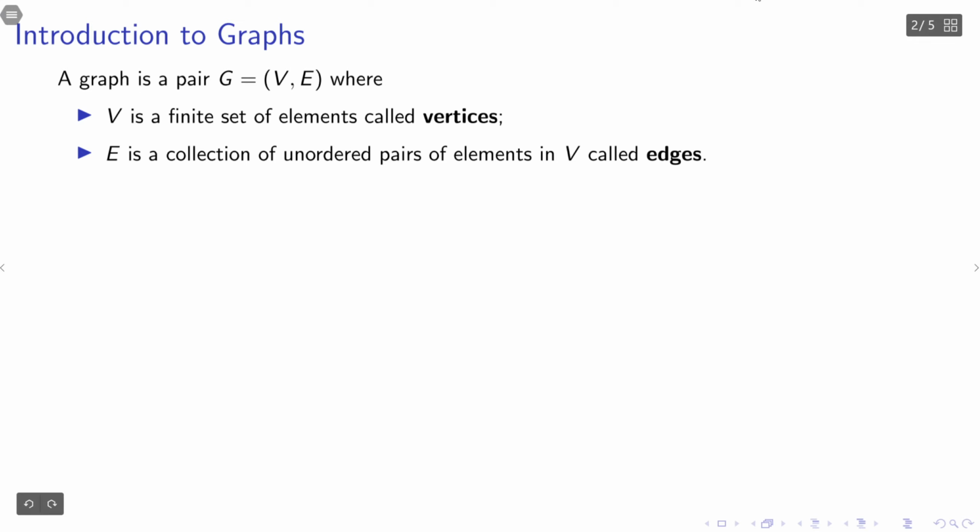V and E are the two defining sets of a graph, and V is a finite set of things that are called the vertices of the graph. The singular form there is vertex. And E is a collection of unordered pairs of elements in V. Right? So unordered pair, that's important here. In fact, there is a type of graph where you take ordered pairs of elements in V. But for us, let's define the unordered version to be our graph. And they're called edges.